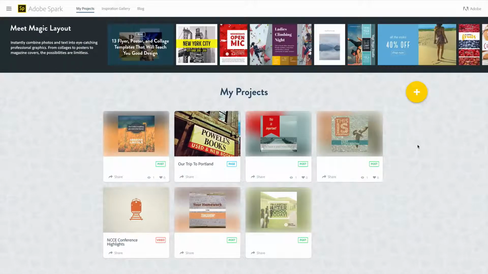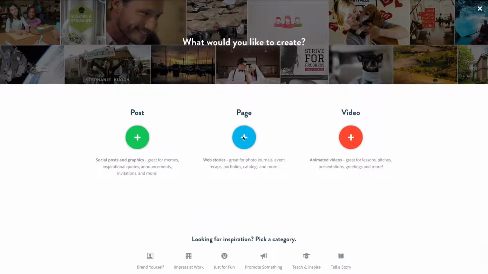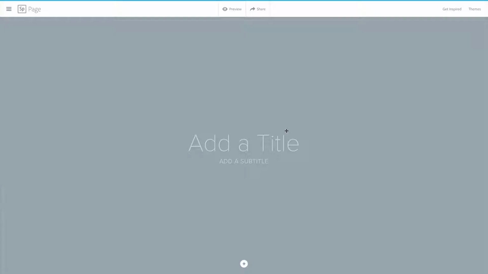Adobe Spark can be used to create simple web pages; it's easy to just tell a story with that. So we're going to create one right now with the plus button, and we'll click on Page. What they start you with is a title screen that looks almost like a PowerPoint slide or a Google Slides title slide. Click on there, we'll add a title, and I'm just going to pick a topic and we'll just find some information to post about this.